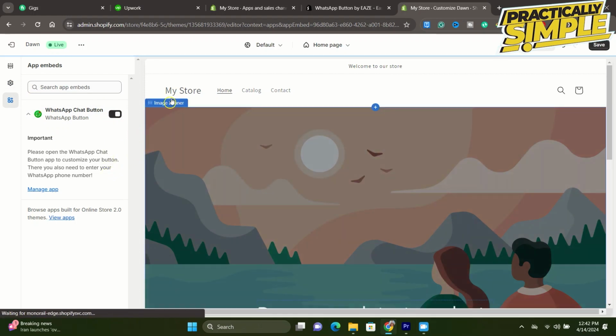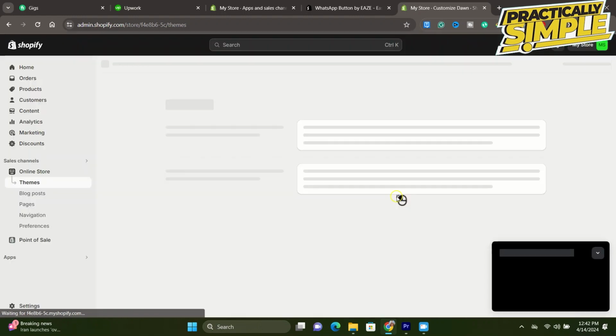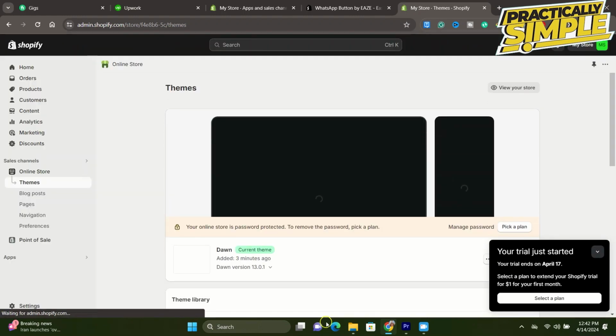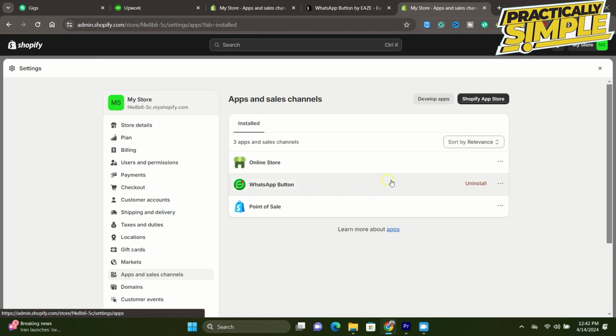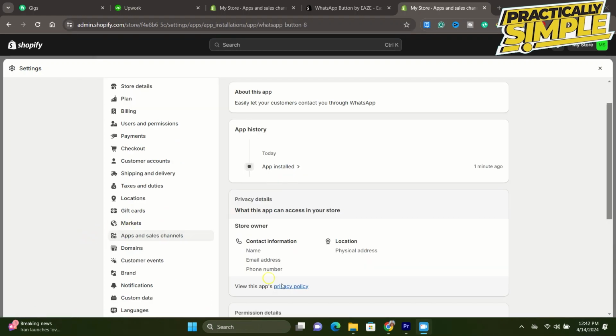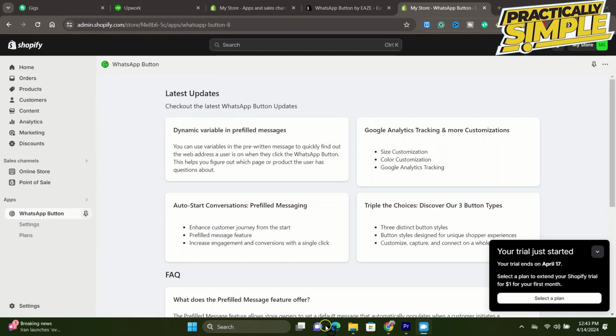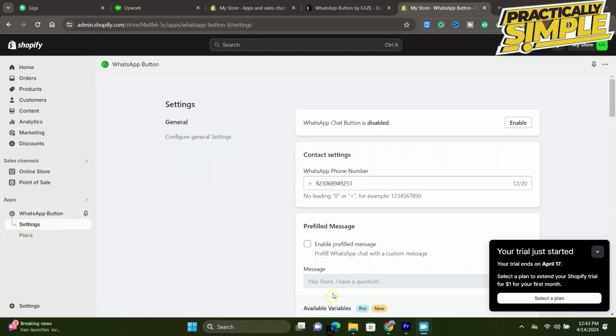Once you have done that, we can click on exit at the top left of your screen. From here, once you go back into the settings, go to apps and sales channels and go to the WhatsApp button here. Click on open app. From here again, you might need to go to settings, and it is suggested that you edit it.